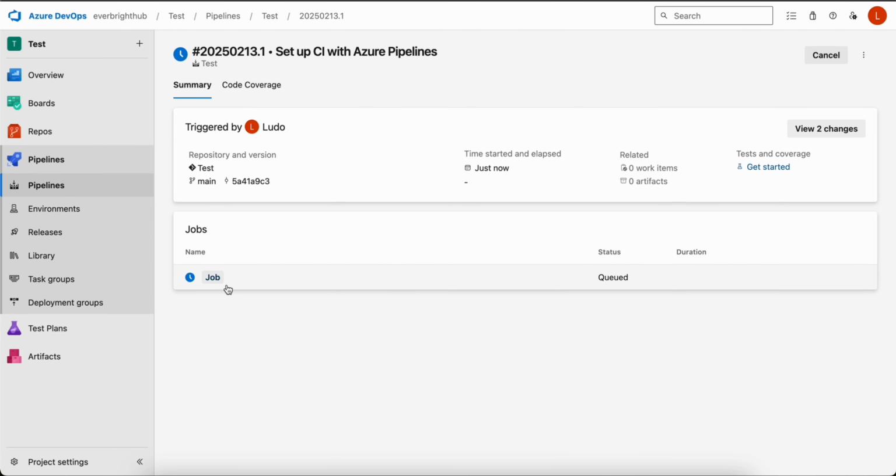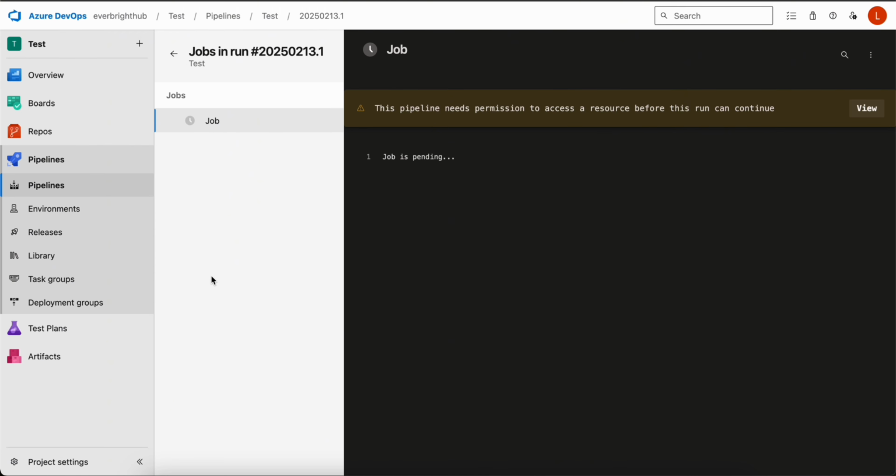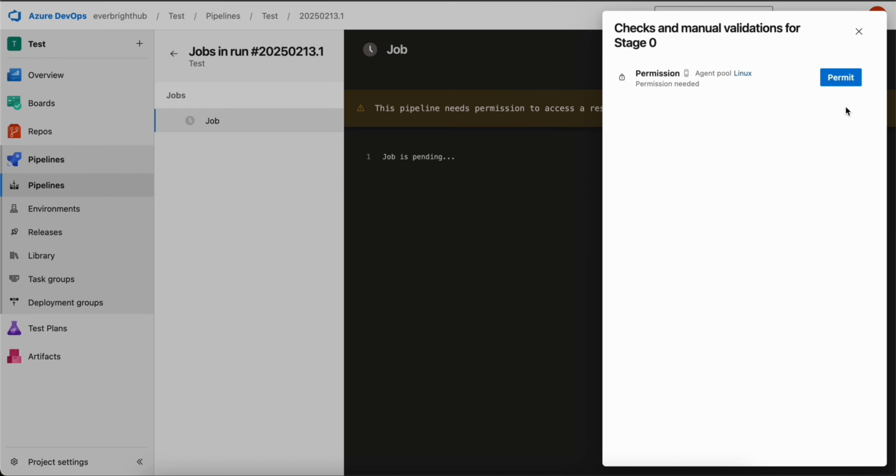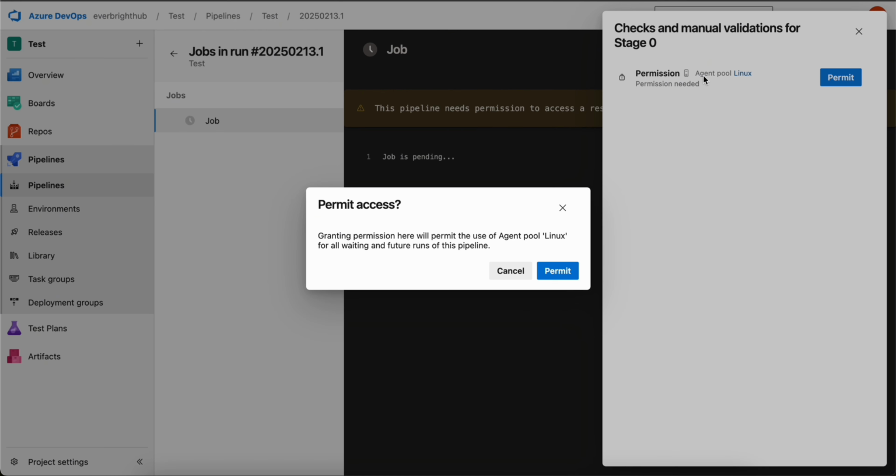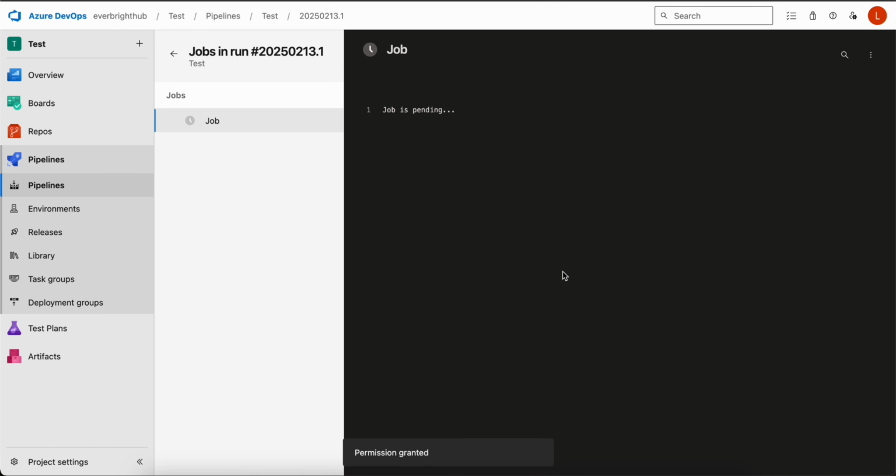So once it starts running, you can click the job. Okay, so the pipeline needs permission to access the resource before this one can. Okay, so we can permit it. So we grant the permission to our pipeline to use our agent. So now the job is pending, and we should have our pipeline initializing and starting the job.